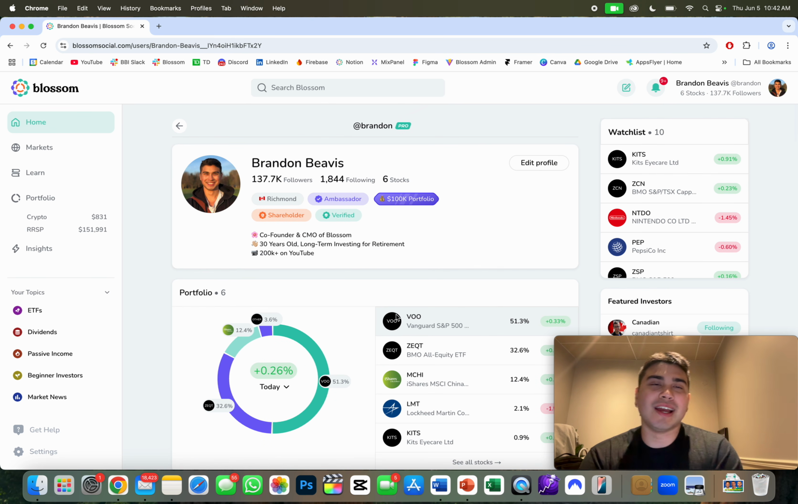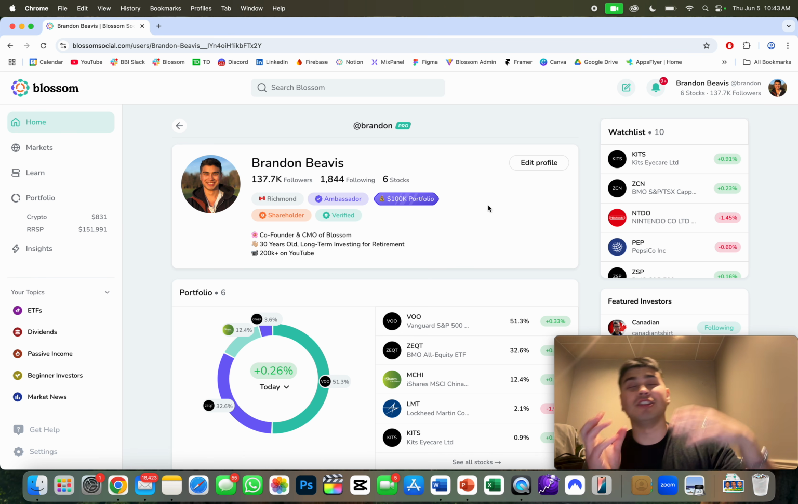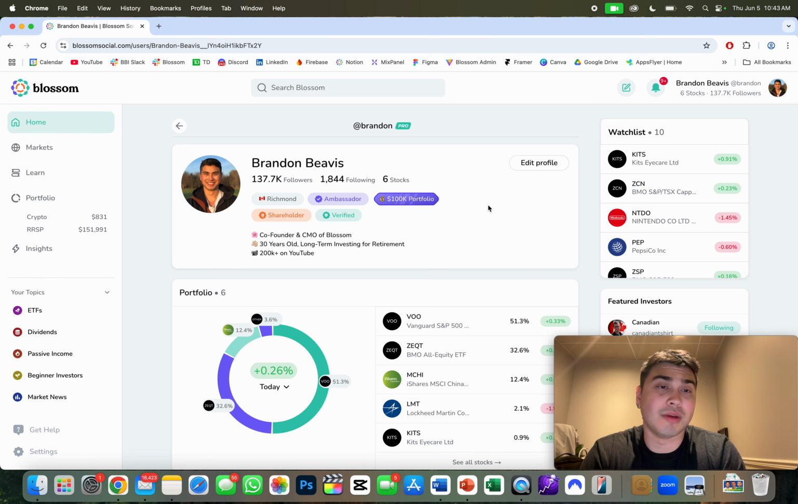But essentially, to go through the profile page, you're going to have your pretty standard, typical social media-esque profile with your profile picture, your followers, following, location. So I'm from Richmond, British Columbia, you guys know. I actually did get the 100K portfolio badge. So when you hit certain milestones, you have the option. You don't have to display it, but you have the option of displaying a 10K portfolio badge, 100K. You'll see some creators or some other accounts out there with the million plus portfolio badge, which is very cool.